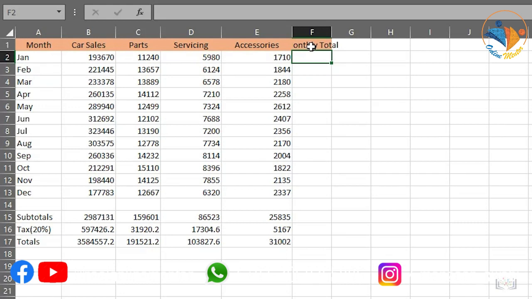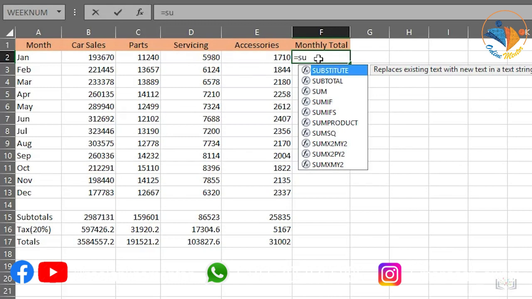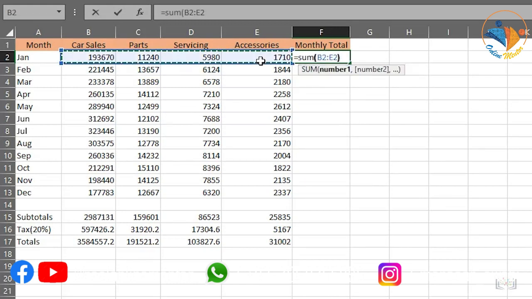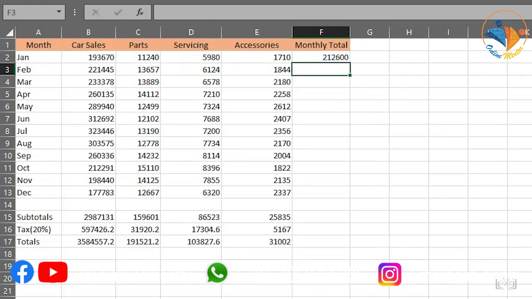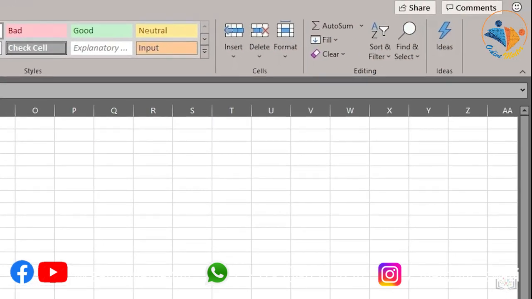Remember, to widen a column, either drag the divider manually or double-click the divider. Then, enter the formula in cell F2 as you've done before. However, Excel has another trick up its sleeve. It's called AutoSum and is found on the Home tab in the Editing group.